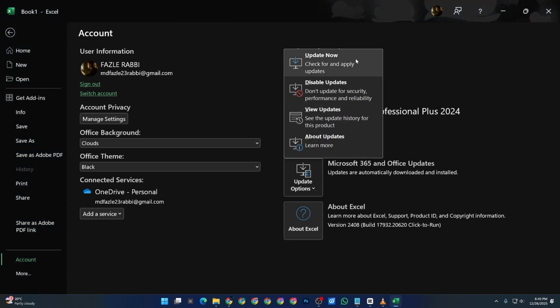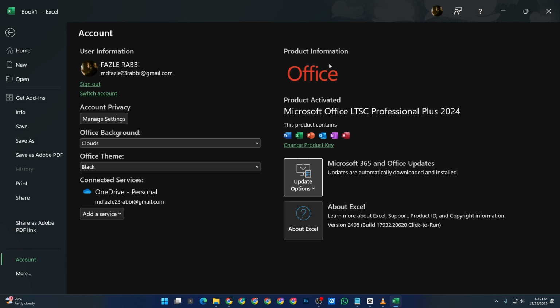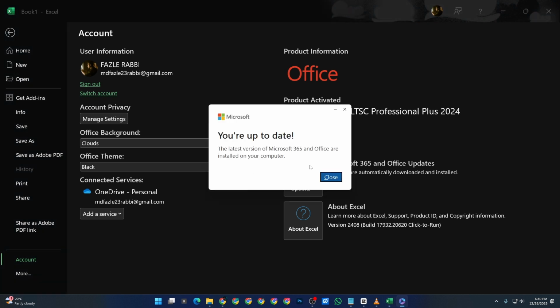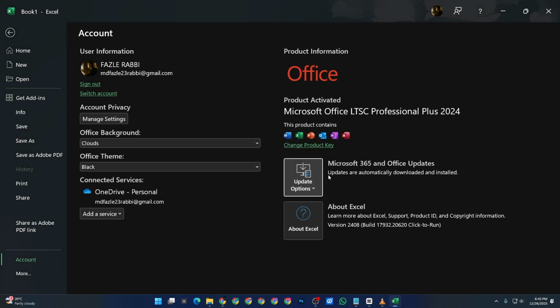Excel will automatically check for available updates. If updates are found, they will download and install in the background. If your software is already updated, you'll see a message confirming that everything is up to date. Once the process finishes, click Close and you're done. That's how you can easily update Microsoft Excel 2010.